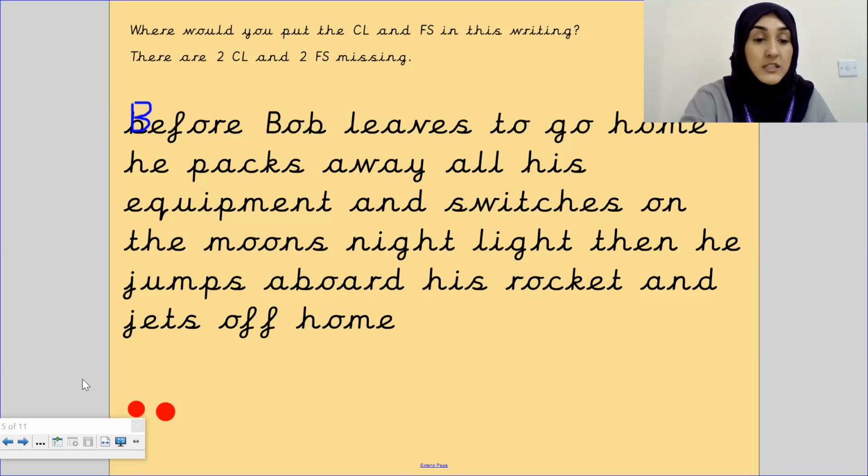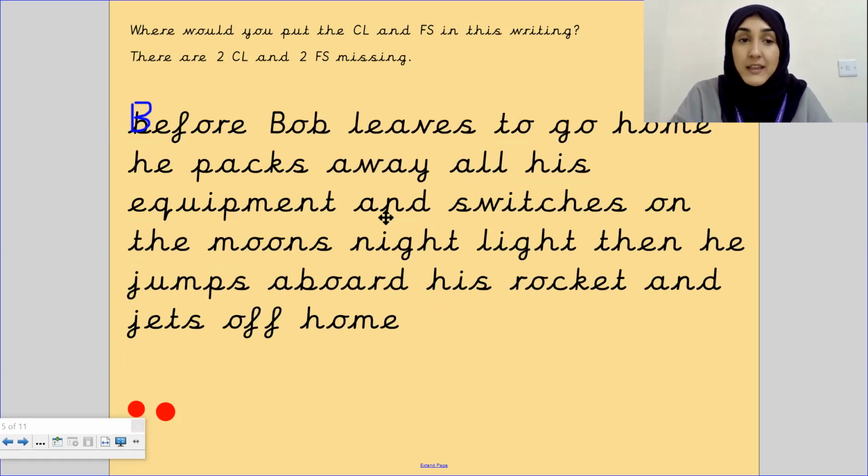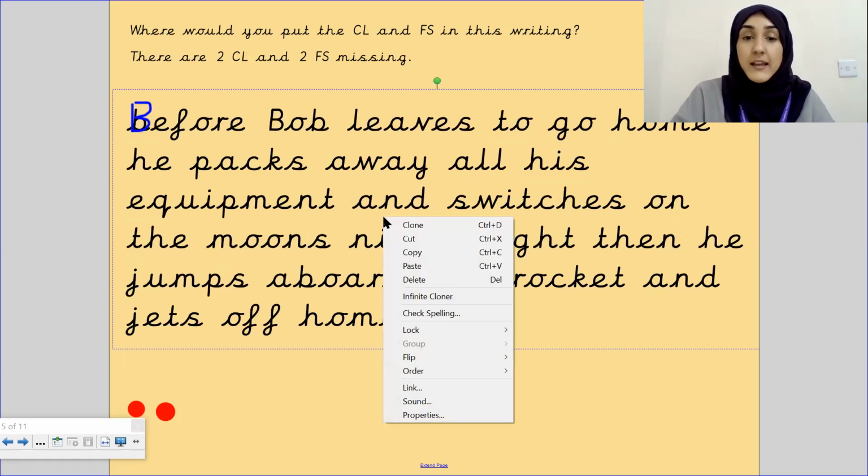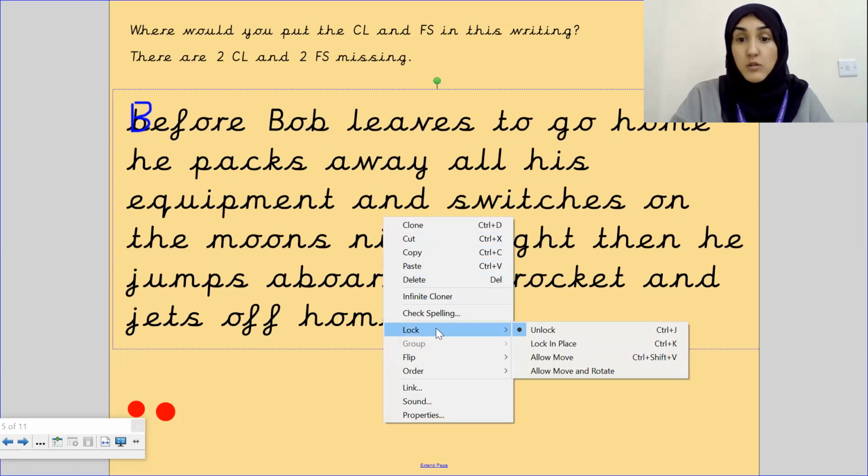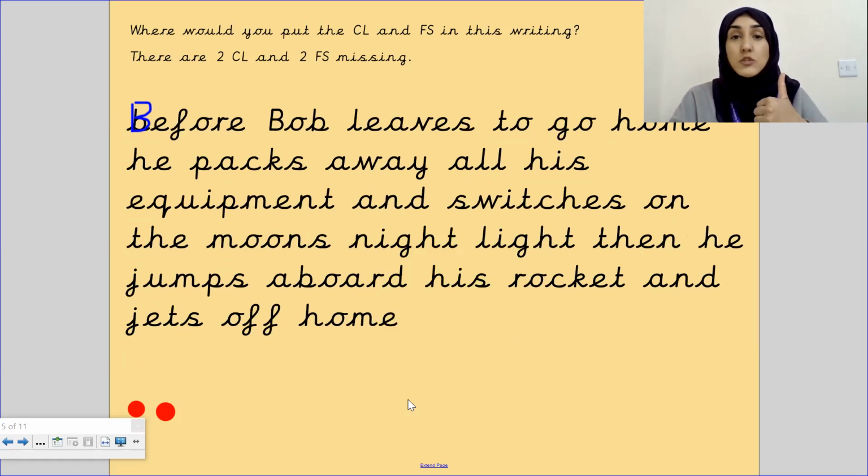Let's get busy, detectives. Let's do this. But first, what am I going to do? How do I lock this in place so it doesn't move like this? Right click, lock in place. Well done, Morris class. Thank you so much. Even you guys are Smart Notebook experts now.